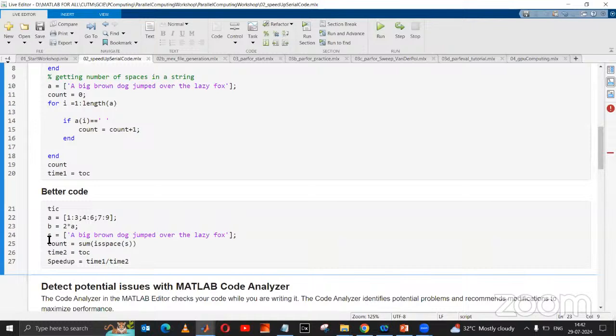Similarly, s is my string value. Here, a big brown fox jumps over the lazy dog. Now I want to find the number of spaces in a string. So every time I have to check whether there is any space. If there is any space, I have to count the space and sum it, and whatever the sum is will be the final result.